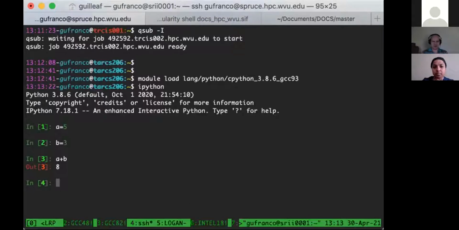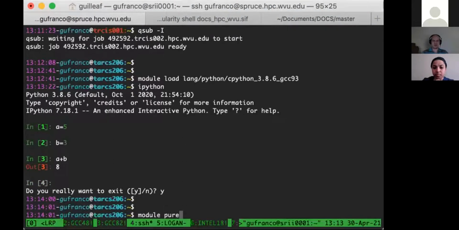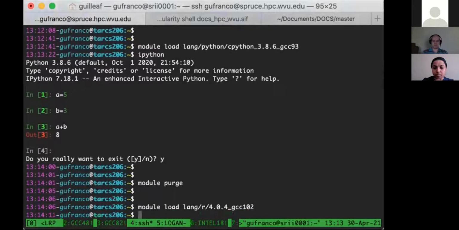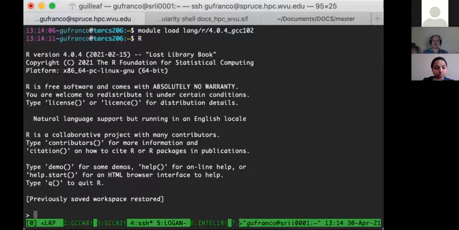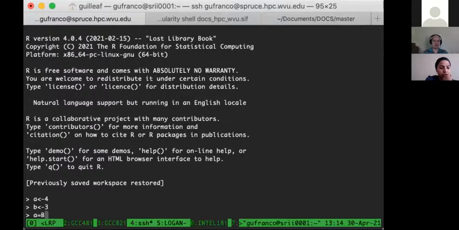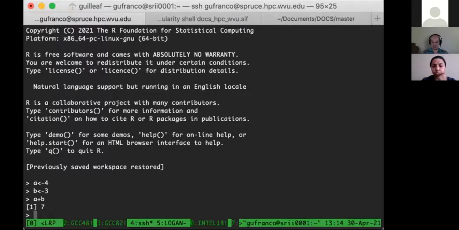This is for Python. Another alternative is R. Let me clean the modules, purge, and module load lang R, let's say 4, this one. And here we have another environment for executing in R. Same thing, pretty much. And this is from R.